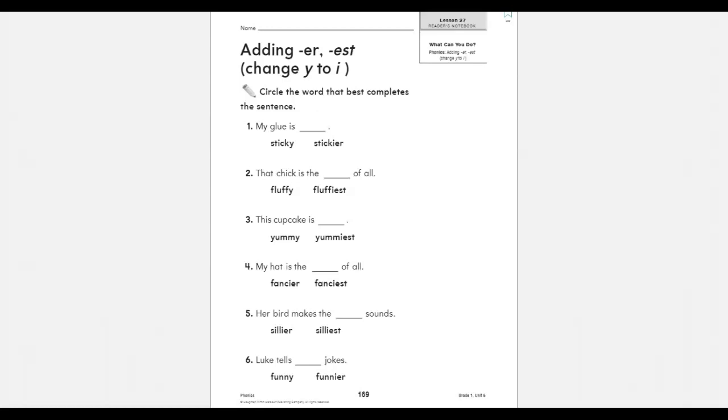Once you have completed answering all of the sentences, you should have 6 answers circled, 1 circled for each sentence. This brings us to the end of our reading video for today.